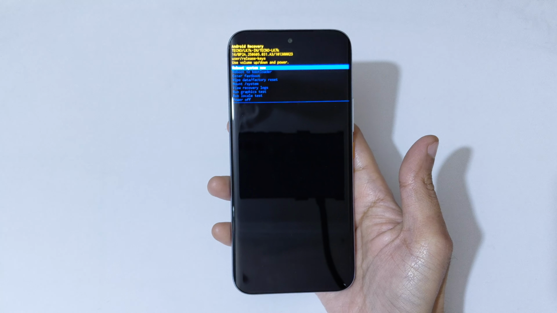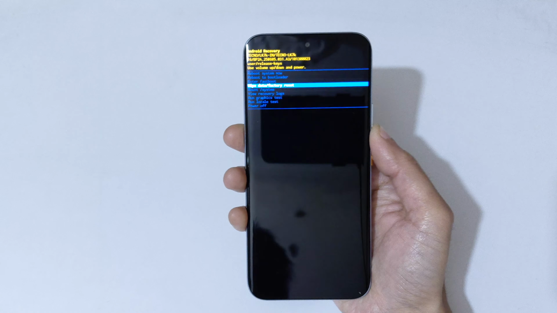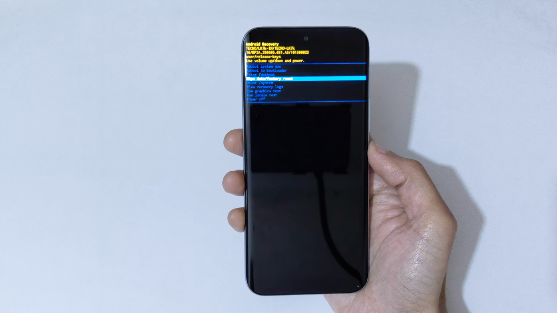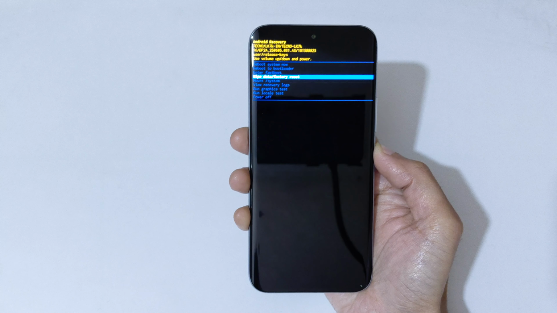Now you are in Android recovery mode. Use the volume keys to move up and down and the power button to confirm. So here, go to wipe data factory reset. You can see wipe data factory reset. Go to wipe data factory reset and confirm.